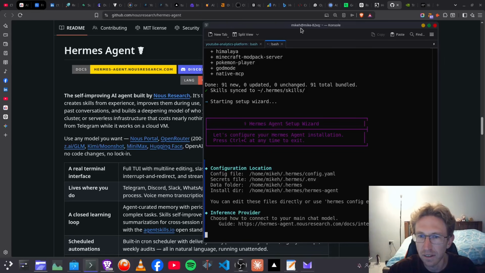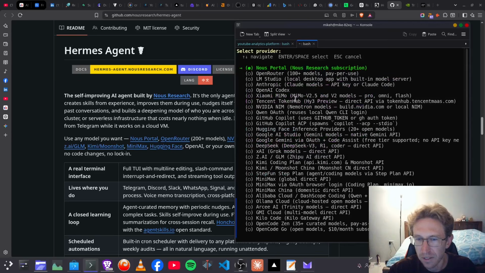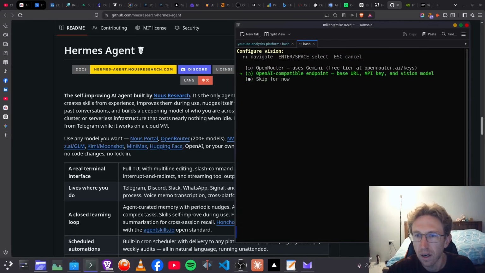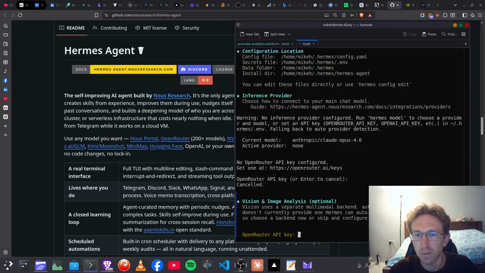And you can see here, the setup wizard has started, and now we can select our different providers. So I definitely want to make sure to turn on OpenRouter. I will need to enter in my API key. I'm just going to hit enter to cancel for now. We can go ahead and set up some other ones here as well. So again, if I want to use OpenRouter, I will need to enter in my API key.